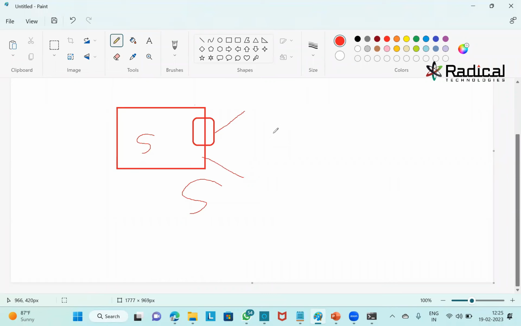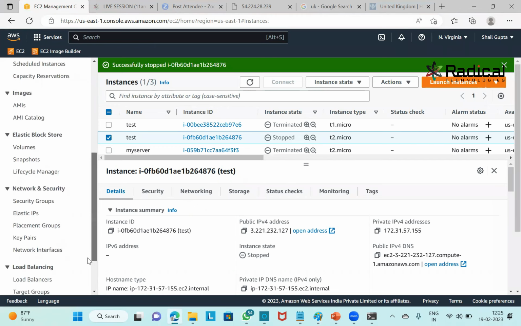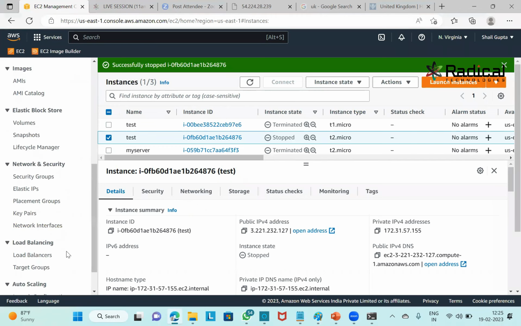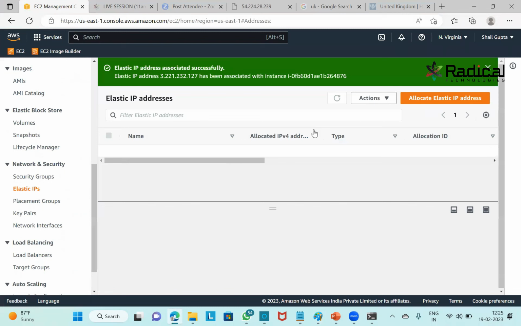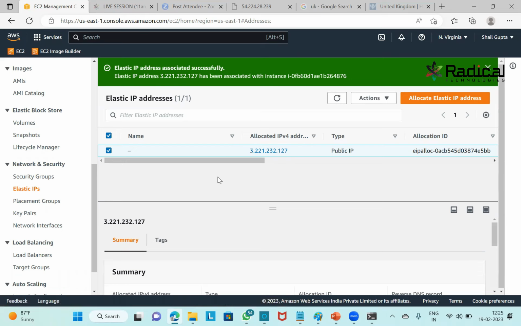Sir, just one question. If we look at that Elastic IP and we stop the instance, still that IP will work? The IP will be there because it's independent. Without attaching to the server, we got the IP, right? Yeah, exactly. We just took the Elastic IP. It was not attached to the server. Obviously, without the server also it will exist.